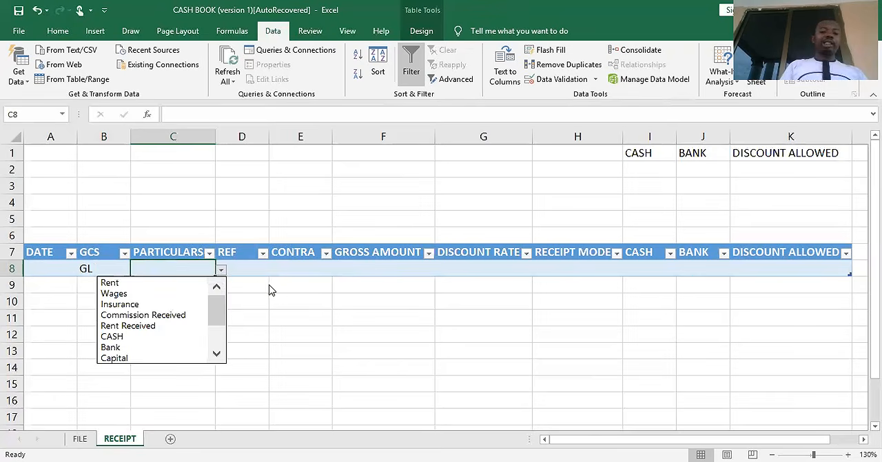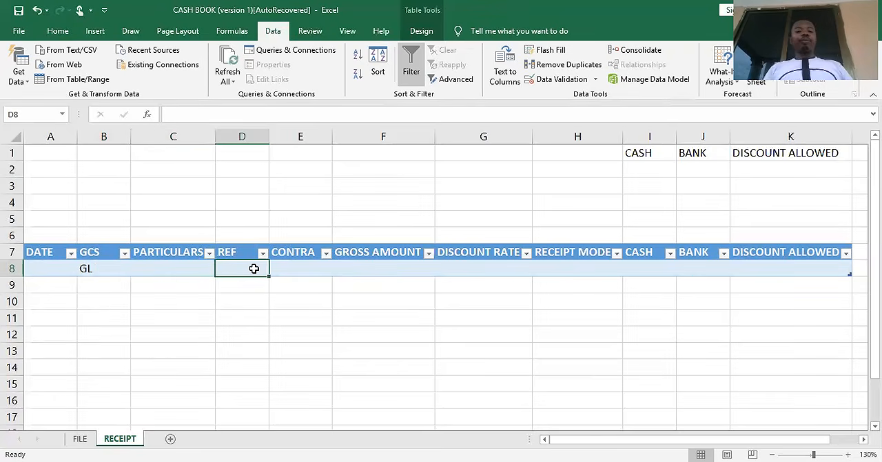So that is it. And the reference column, this is for recording the source document number. Therefore, this is not going to be automated, so that the user at any point can determine what should be recorded there.